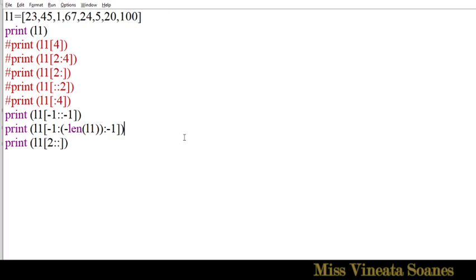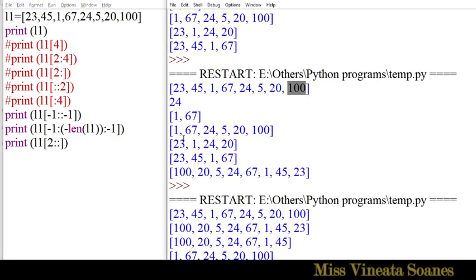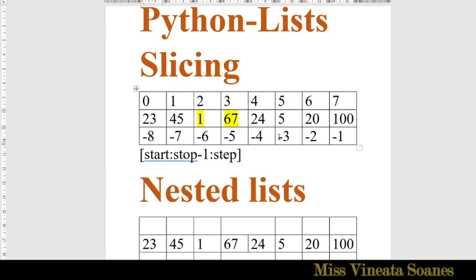Just have a look at these 3 outputs, 4 actually with the first one. The first one is printing the whole list. The second one you can see is printing 100, 25, 24, 67, then 1, then 45, then 23. In the second one, when you give the length, what happened is it is printing till -7. You will see that here. So you have 1, 2, 3, 4, 5, 6, 7, 8.